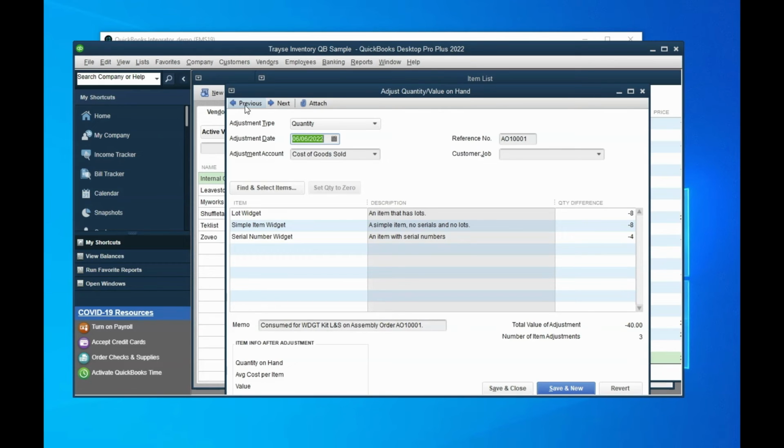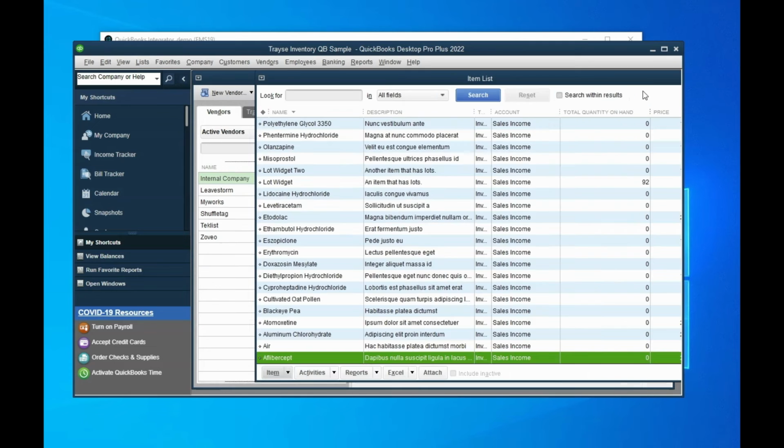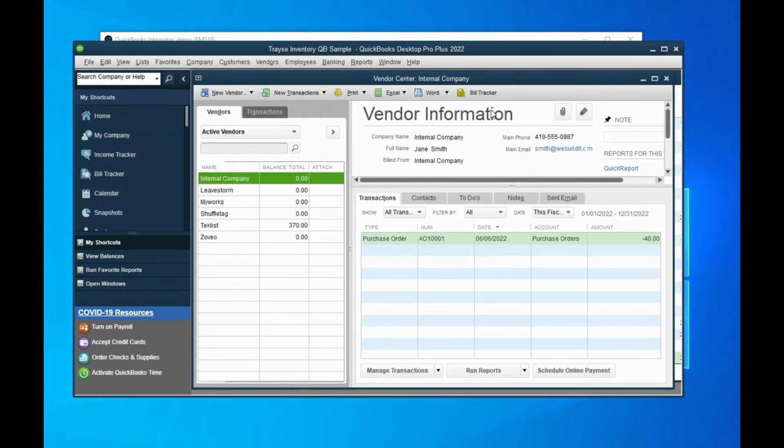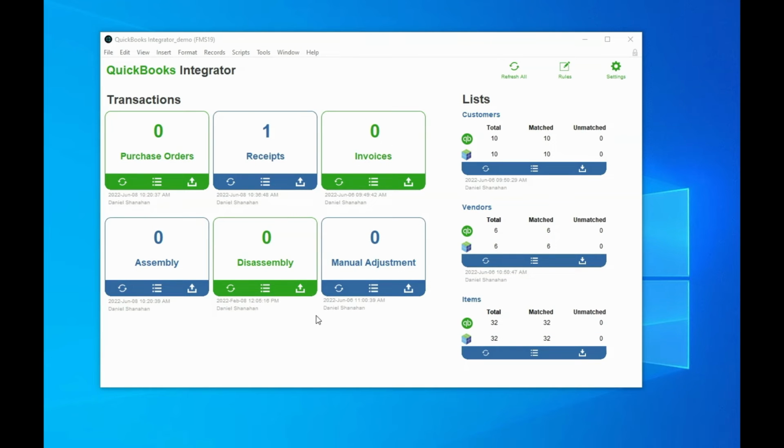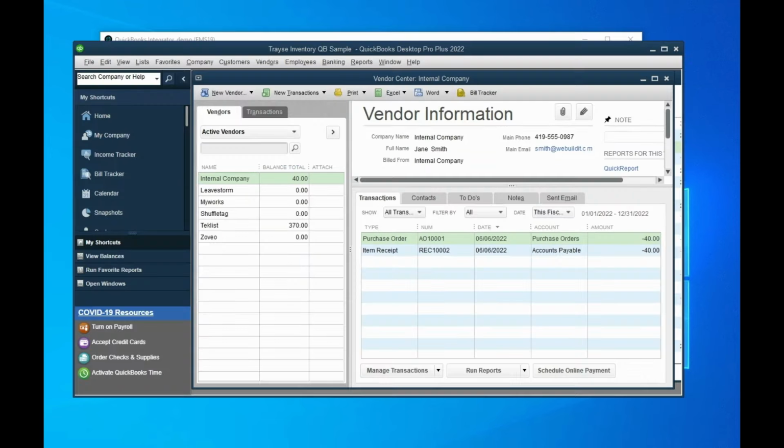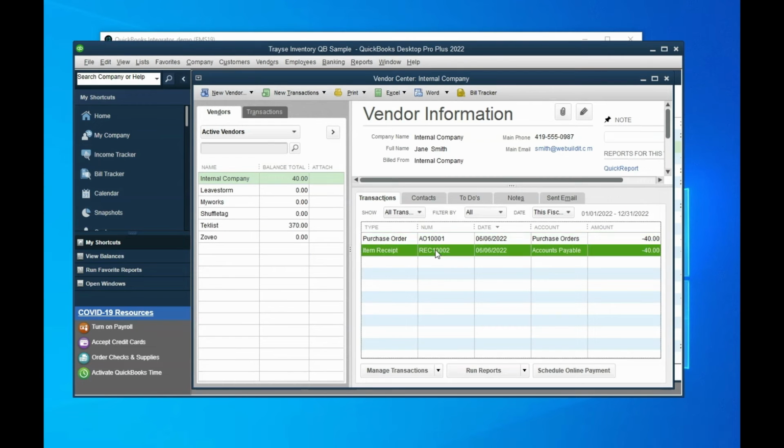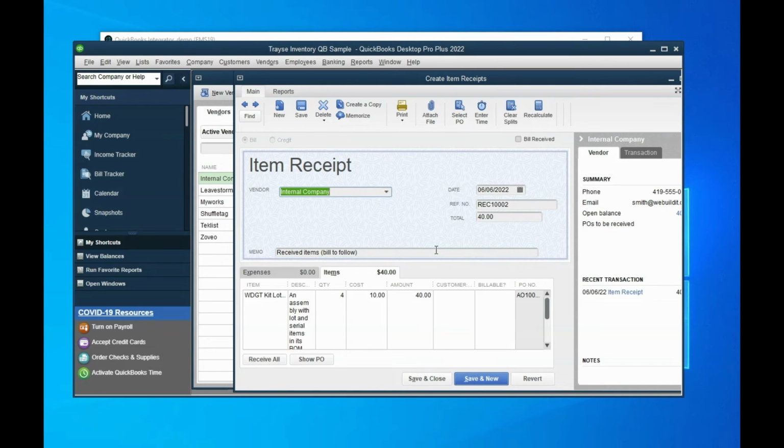We need to receive our newly created assembly, and to do that, I'll go back to QuickBooks Integrator app and click the Push Receipts button. Now our inventory quantities in QuickBooks and Trayse Inventory are up to date.